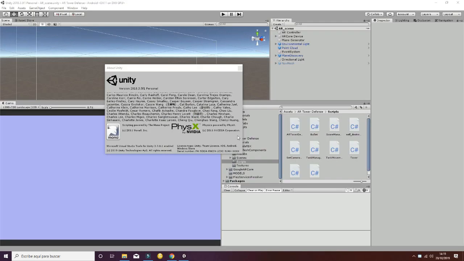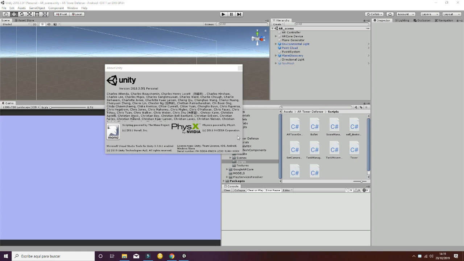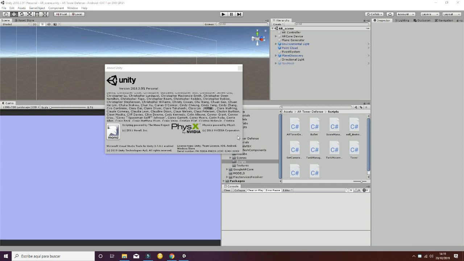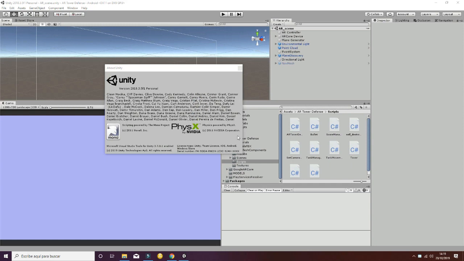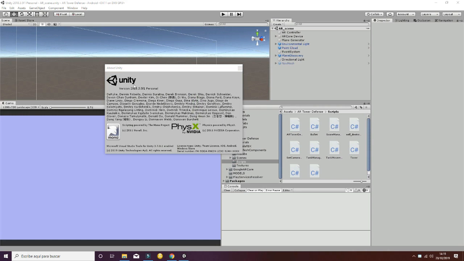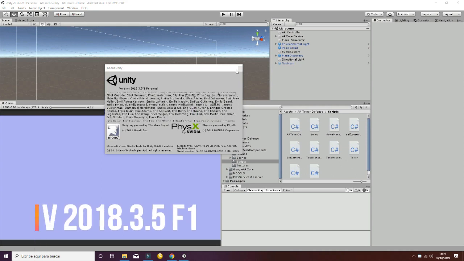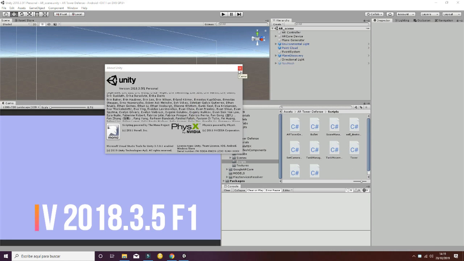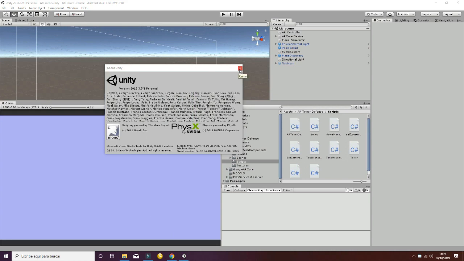Hello and welcome to the package AR Tower Defense for Android and ARcore. In this first part of the video we're going to show how to import everything you need in order to make the package work. First of all, you have to notice that the version that we're going to use for Unity is 2018.3.5. Otherwise, version 2019 is not going to work properly.